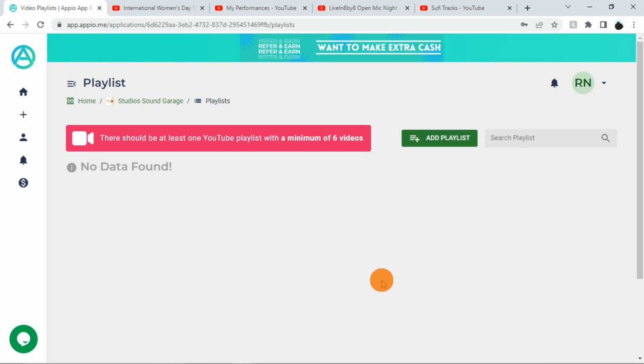In this tutorial I will explain to you how to add contents in a video app template. The minimum contents required for the video app is one YouTube playlist, with a minimum of 6 videos. You won't be able to build app files until you provide minimum contents required.